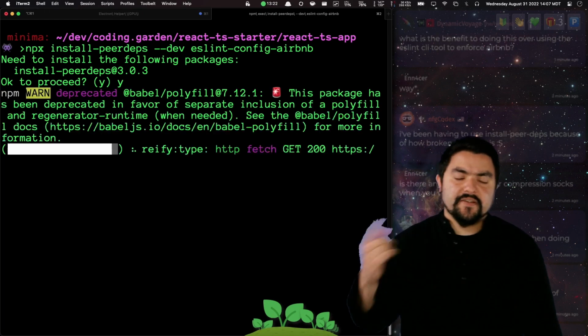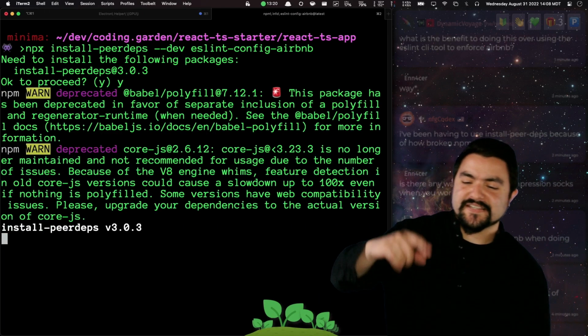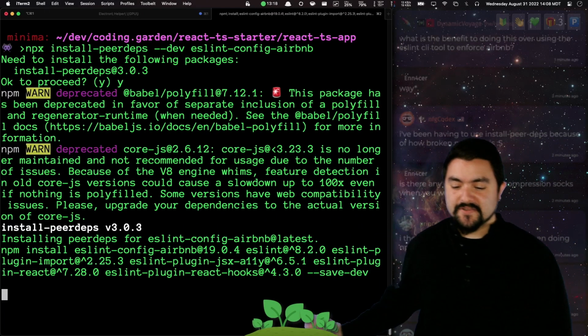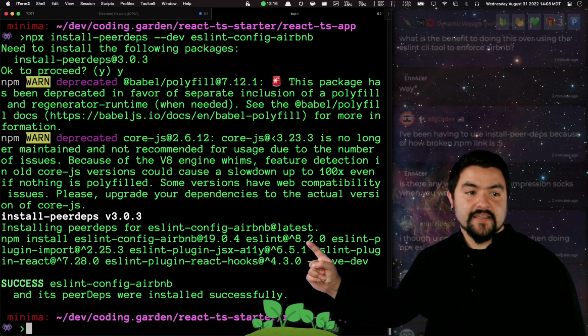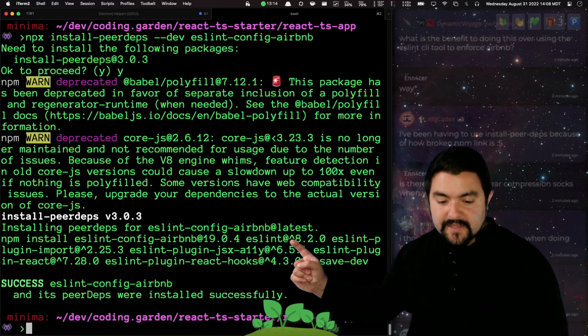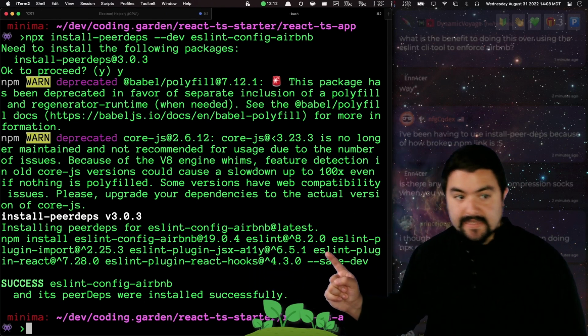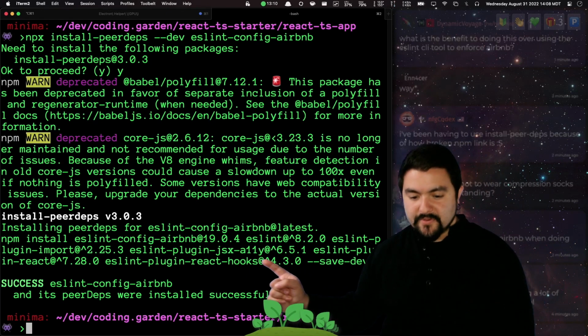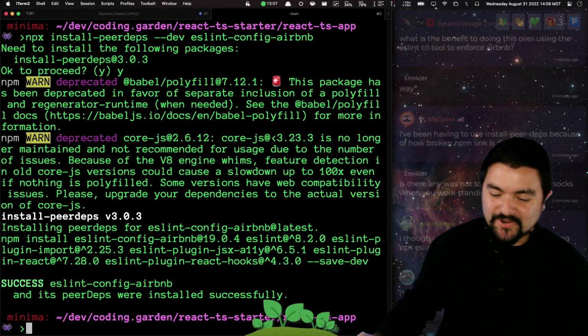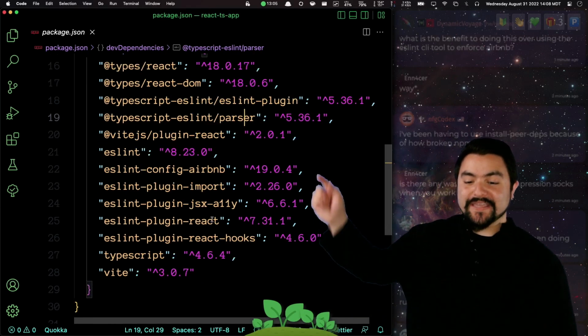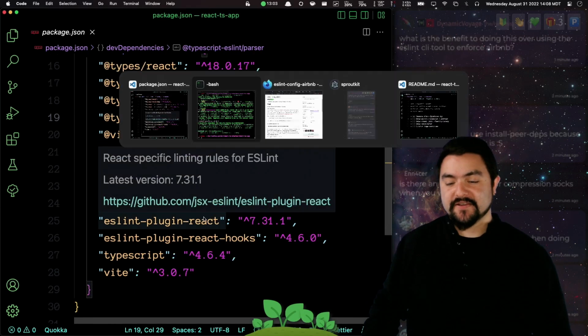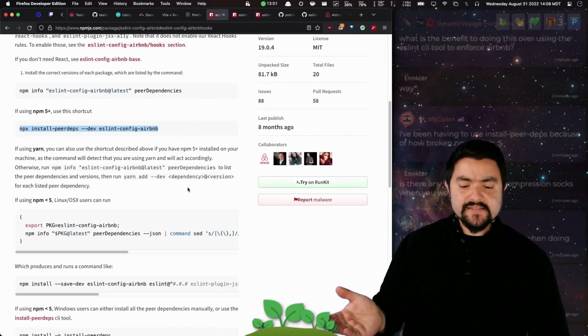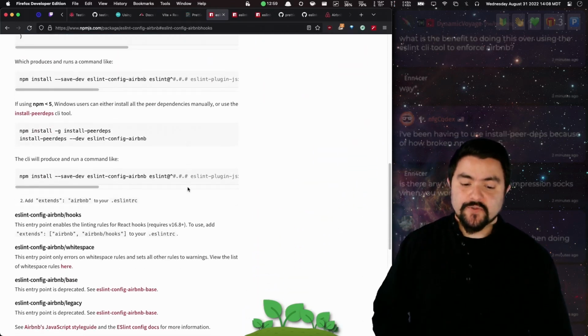And install peer deps is specifically a command line tool that's going to find those peer dependencies and then install them as well. So you can see now what it's doing. It's installing eslint config Airbnb, eslint, which we already had, eslint plugin import, and all of these other things. So it installed all of those. And then now we can see we have a bunch more plugins in here as well. Awesome. So now that it's installed, we can add it to our config.